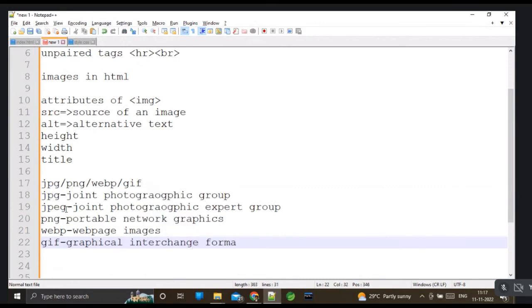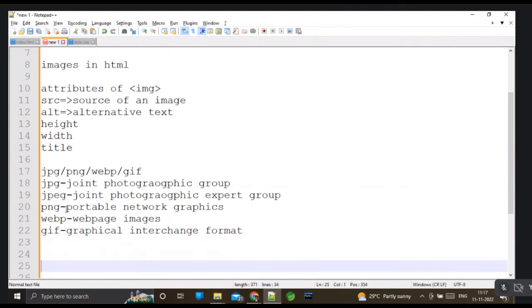So you have to know the full form of JPG. I think you are more familiar with JPG and PNG, but you have to know all the full forms. As a web developer, it is your responsibility to know. Remember.